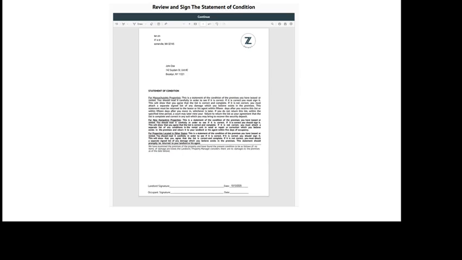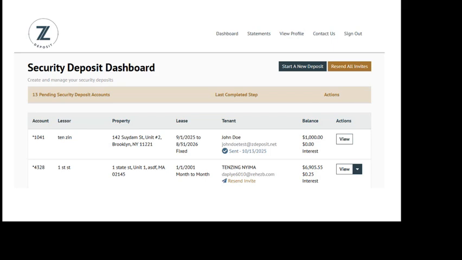After pressing continue, we would e-sign this statement of condition here. This statement of condition is going to live with this security deposit account, and we're just about to get into that next. So that was it. We have now created an account for John Doe.